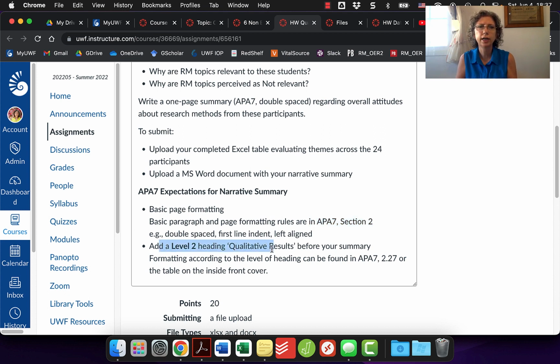I also want you to add a level 2 heading that just says Qualitative Results. That's going to be left aligned, bold, capital Q, capital R, before you go into your summary. And you can get more info on how to format your level 2 heading in section 2.27 of the APA 7 book.